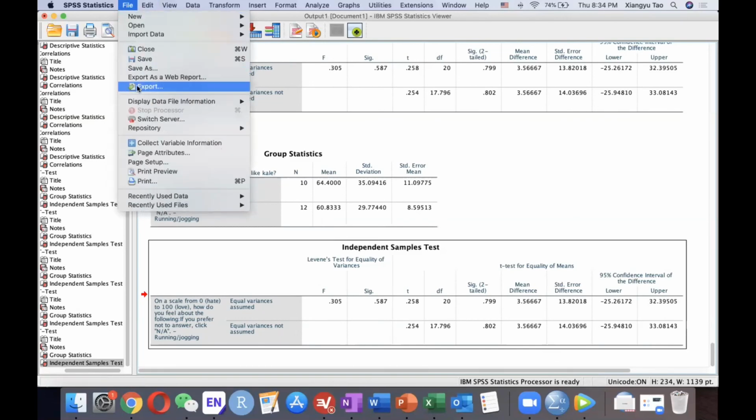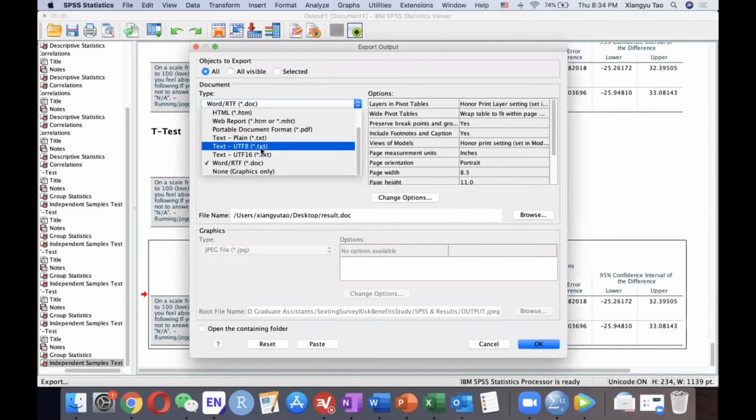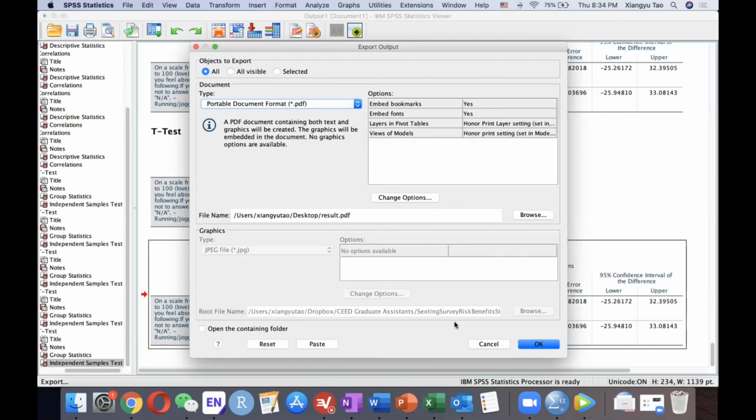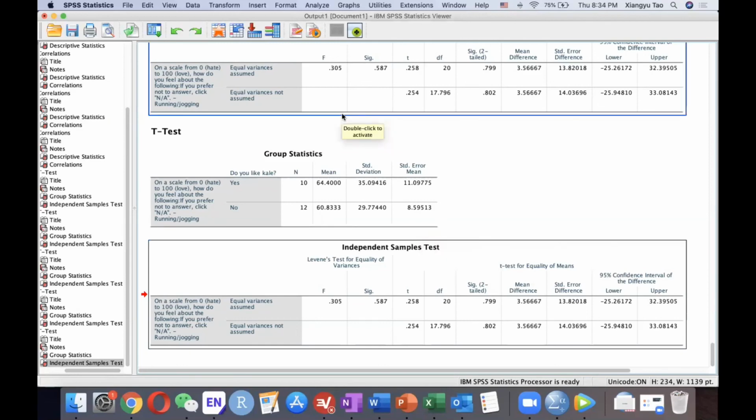So file, export, Word document is fine. PDF is also fine, whatever you like. Click OK and then email it to yourself. Okay, that's it.